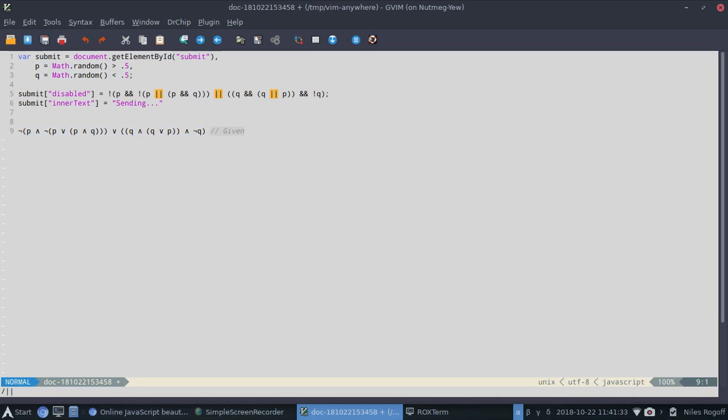Totally random. So what do we have? P, okay, not P or P and Q, that's just P. So this whole thing is just P by absorption law. And similarly, I see the same exact pattern over here. Q and Q or P, this is just Q. Don't even need the parentheses here. Law, if I could spell law correctly.